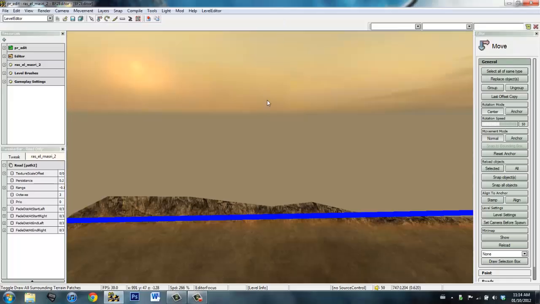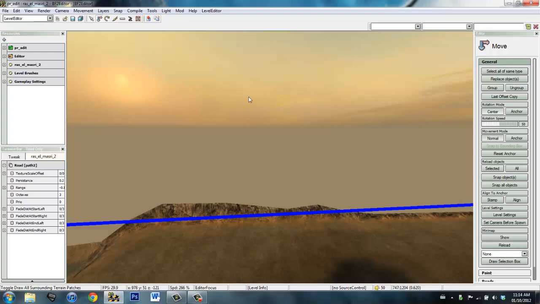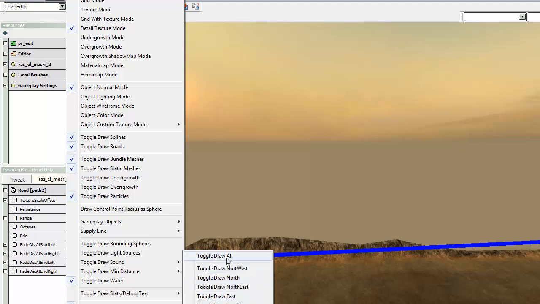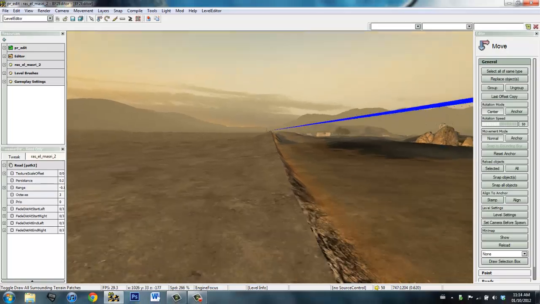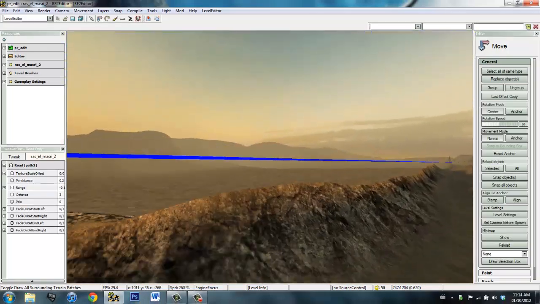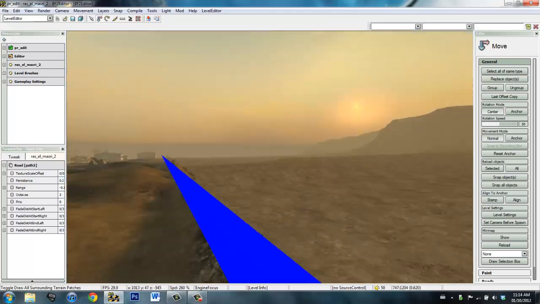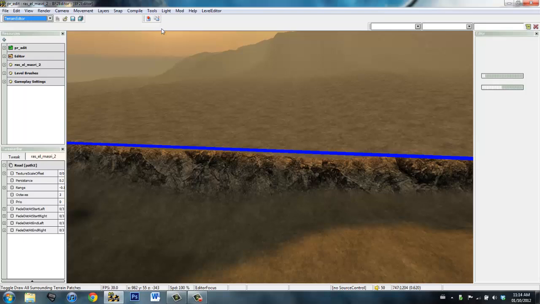Okay, so I've loaded my map up in the Battlefield 2 editor and moved to the spot where my surrounding terrain will be. And we're going to want to go to Render, Surrounding Terrain, and Toggle Draw All. And there's our surrounding terrain. Now you'll notice that we have these little really sharp ledges here, and we can change that in the editor just by going to the terrain editor.